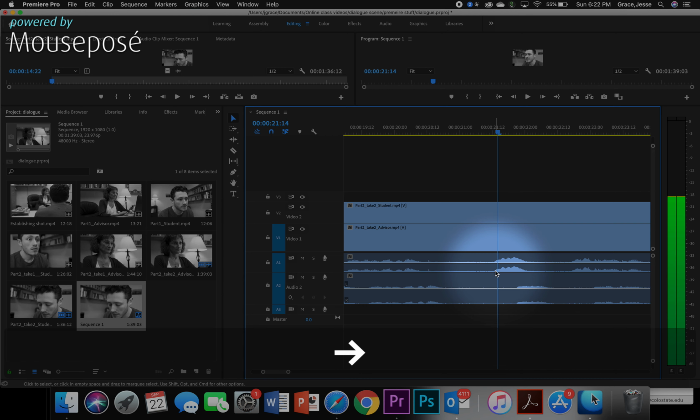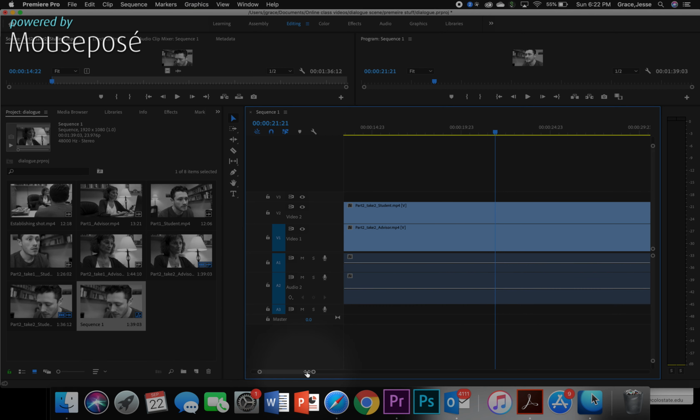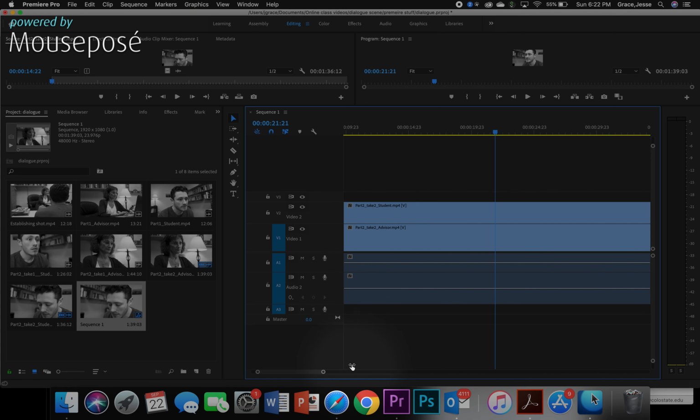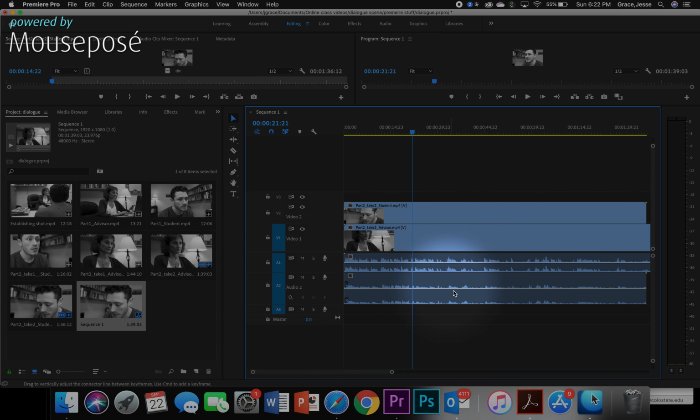So I've got 1, 2, 3, 4, 5, 6, 7, 8. 8 frames, 8 taps with the right arrow key to get to the start of the waveform, so I know that the bottom one is 8 frames behind. That means I have to move this track 8 frames to the right. Wait, did I get that right? Nope. Other way around. I need to move the top one 8 frames to the right to be in line with that.